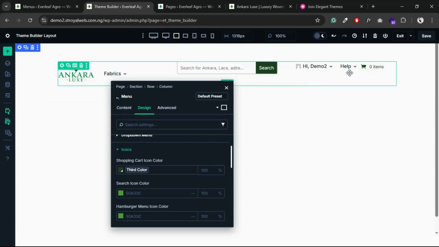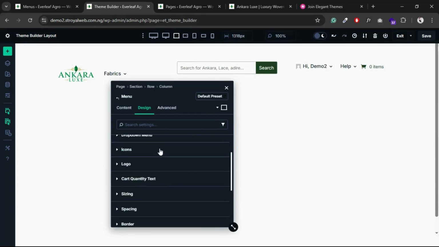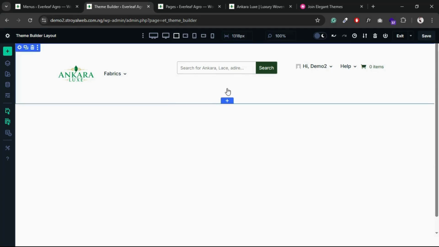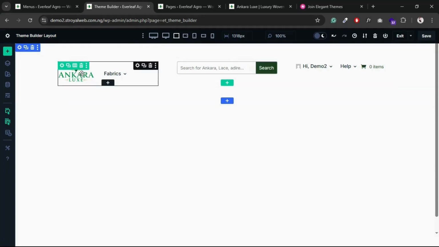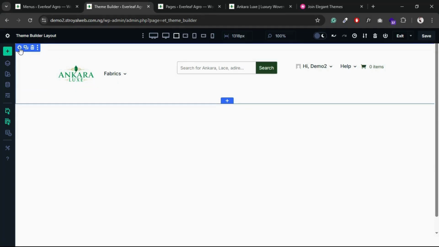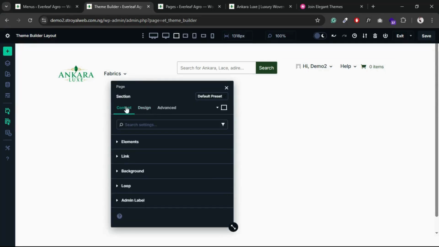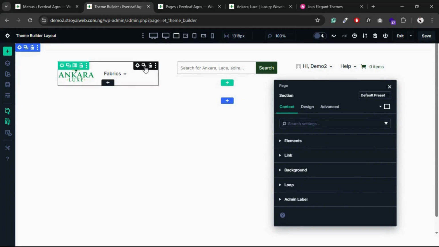So this is what I have. All right, so this is what we have at the moment, but we still have a long way to go. You can see that this module are not well aligned. So what I'm going to do here is let me give my section a background color, just to help us differentiate it from the body.